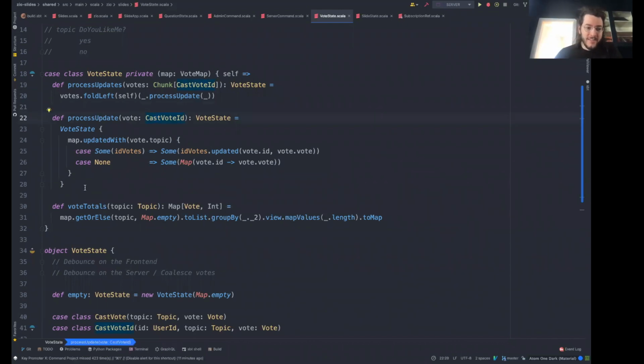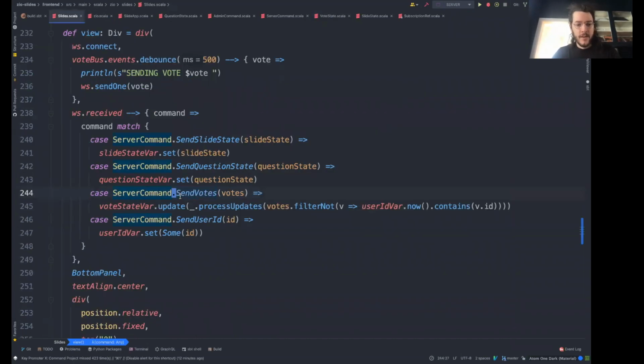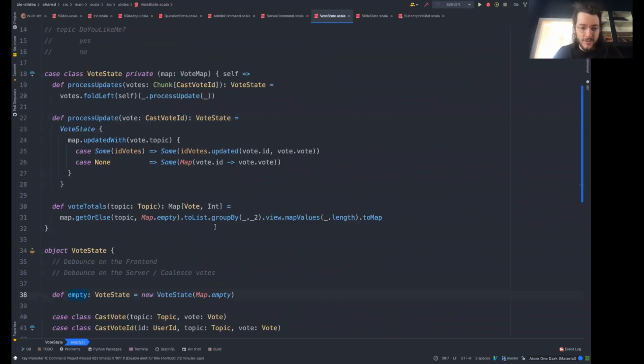And the really cool thing is this can be tested on the back end, but obviously, because of Scala.js, it's a pretty simple concept, this will just work both on the front end and back end. You can share the logic of updating these cast votes such that you broadcast out these events, and the state can be the result of folding over the events over time. So every time on the server or the slides app in here, when we get votes, I take the vote state var, which is this functional reactive variable that holds on to first an empty vote state, which is just basically an empty map.